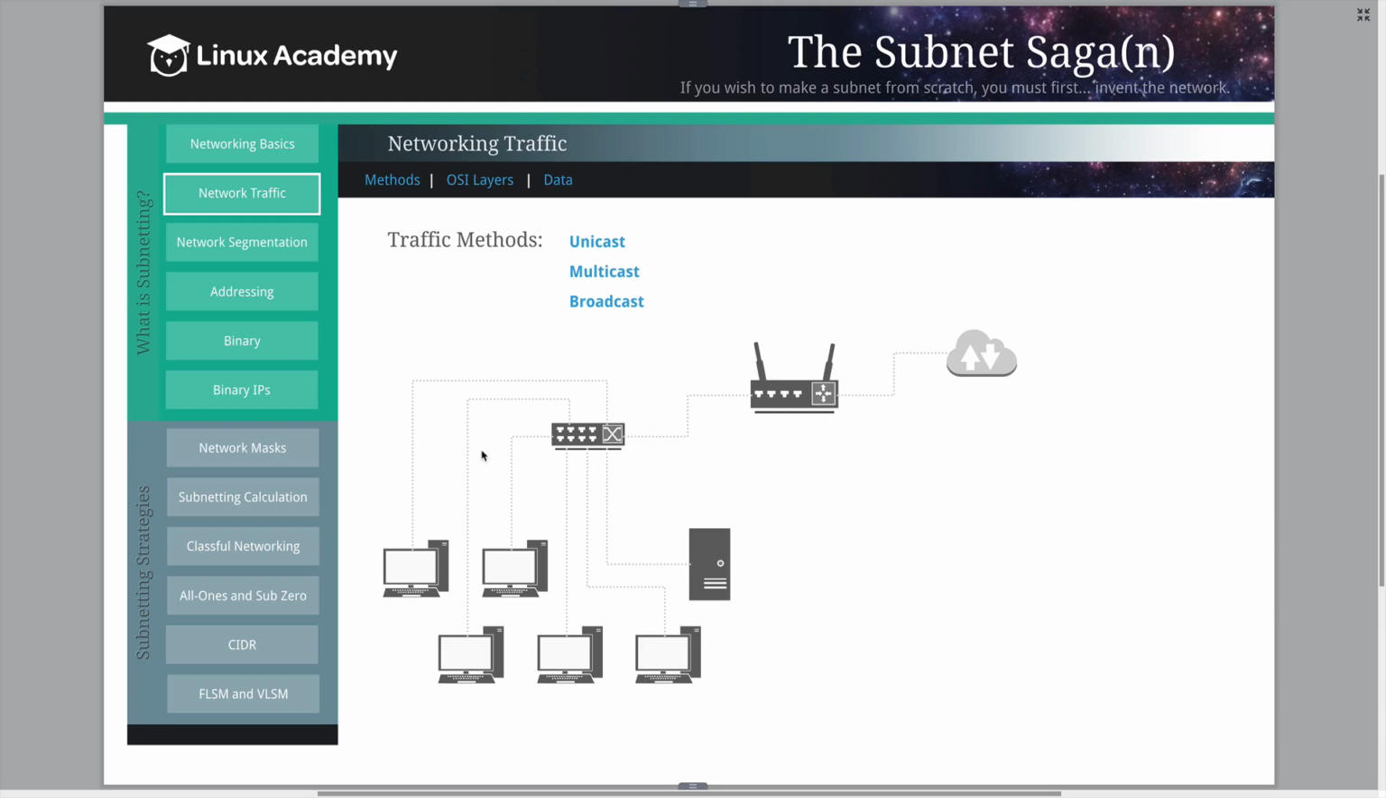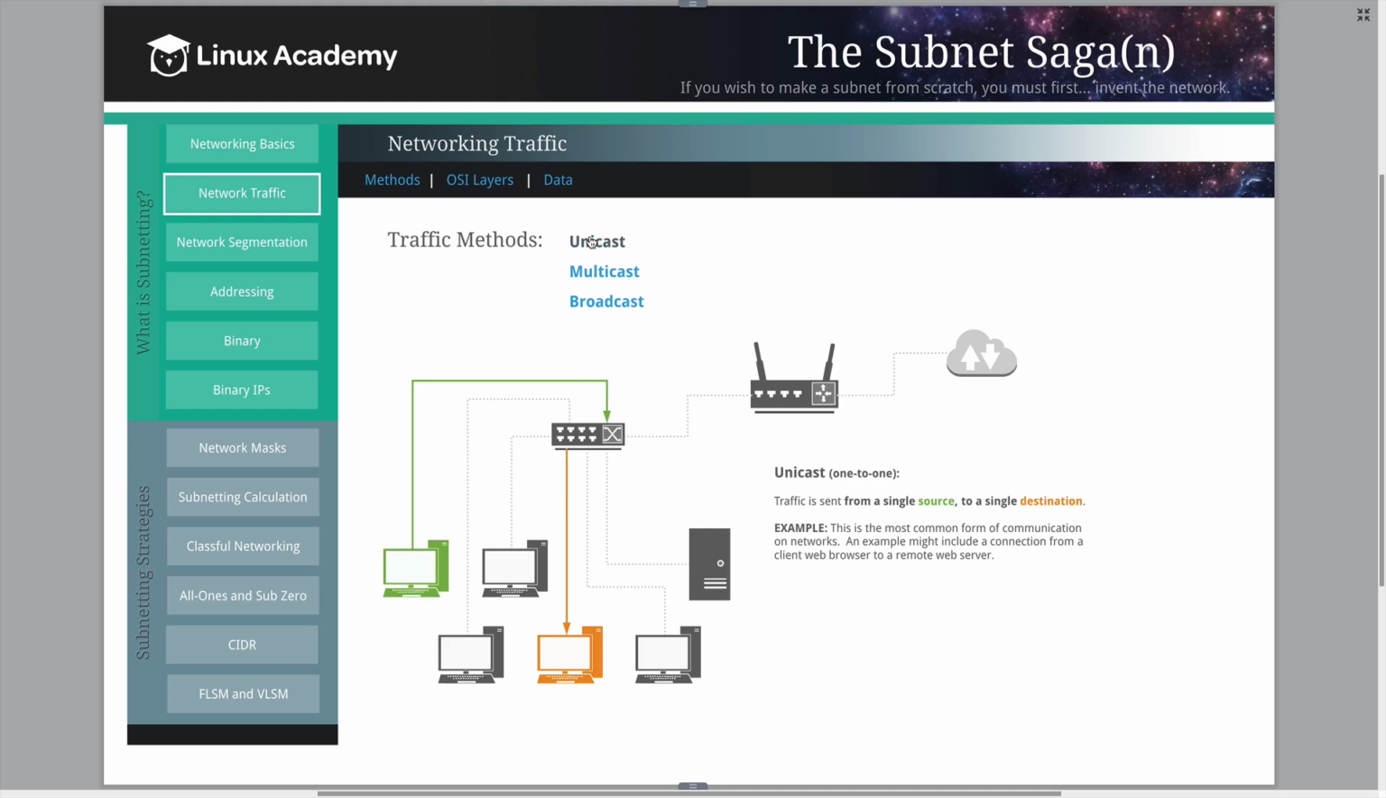The first method, the most common, is unicast. Unicast is one-to-one. That is, one device on the network sending traffic to one other device on the network. Now, for the purposes of network topology, switches don't really count. They just forward the packets on. They're not a destination. So in this example, the green computer here on the left is sending data through the switch to the orange computer here at the bottom. That's unicast, one-to-one. Again, that's the most common method of traffic.